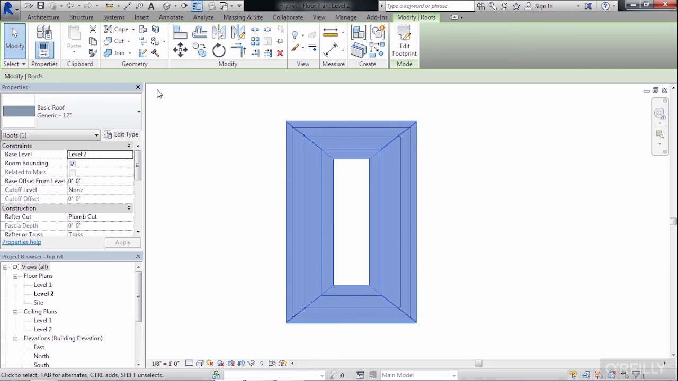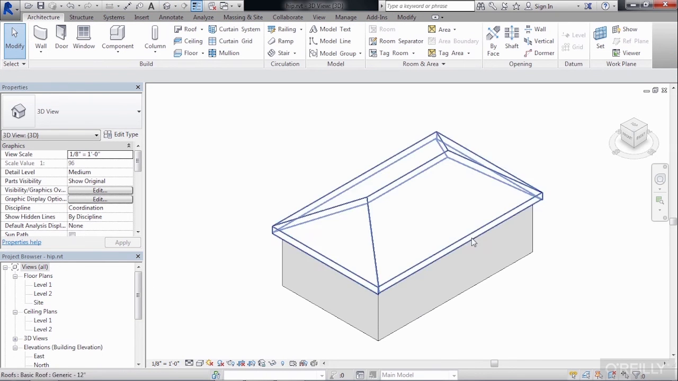To see this in a 3D view, select on the default 3D view icon, and here we have our 7-12 slopes and our 9-12 slopes, each coming up to a common peak for this hip roof.